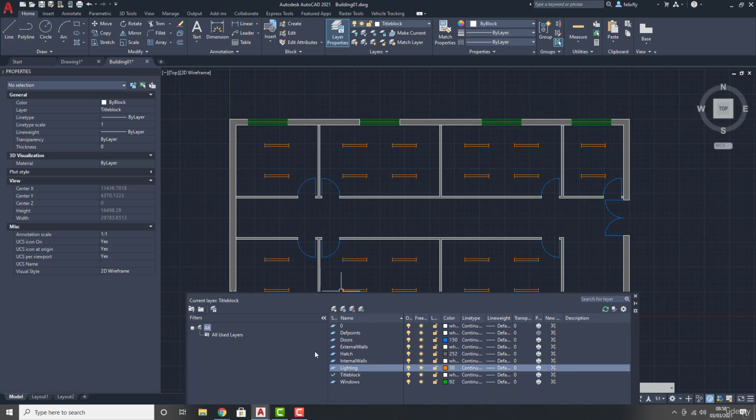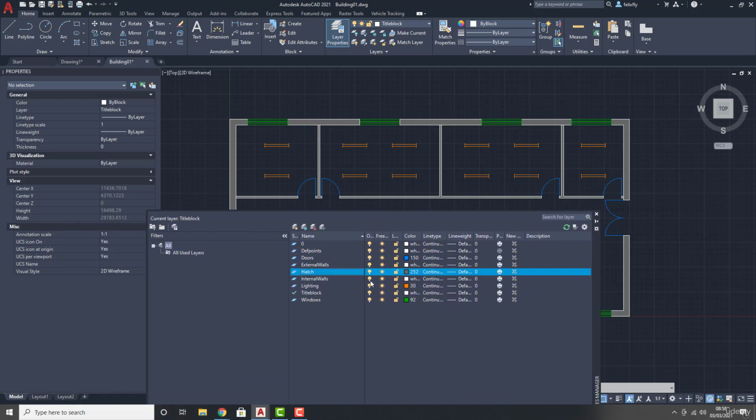Title block. Don't worry about that. Windows. Windows is these green objects. Okay. And then we've got one called hatch. Hatch is basically the hatch inside the walls. Sometimes you might want to show that, sometimes you might not. So why do we separate them out?